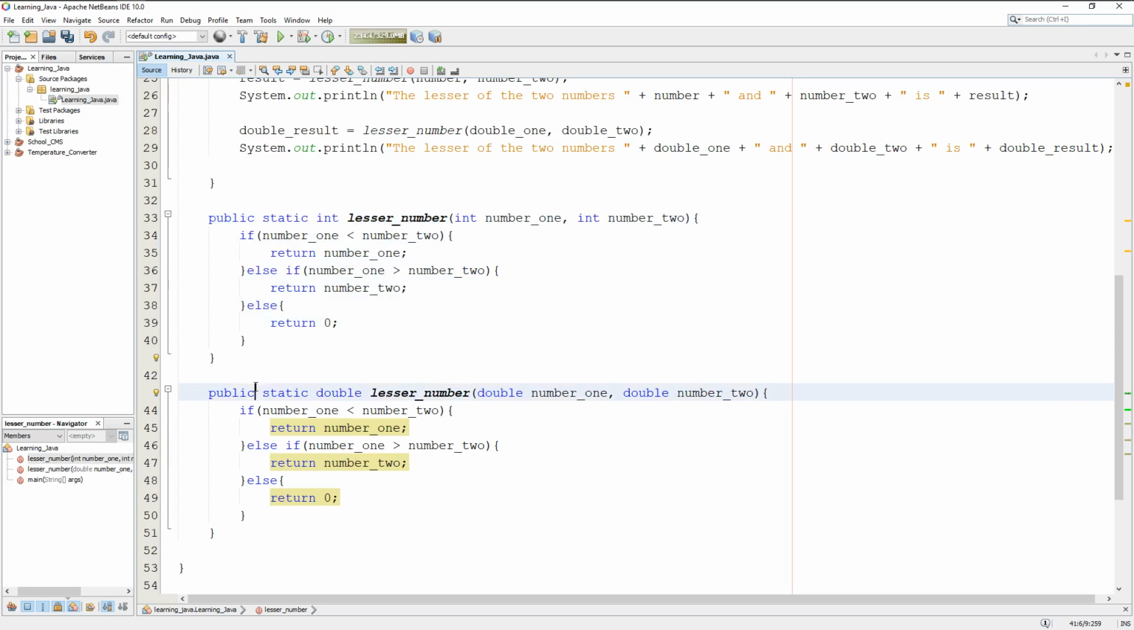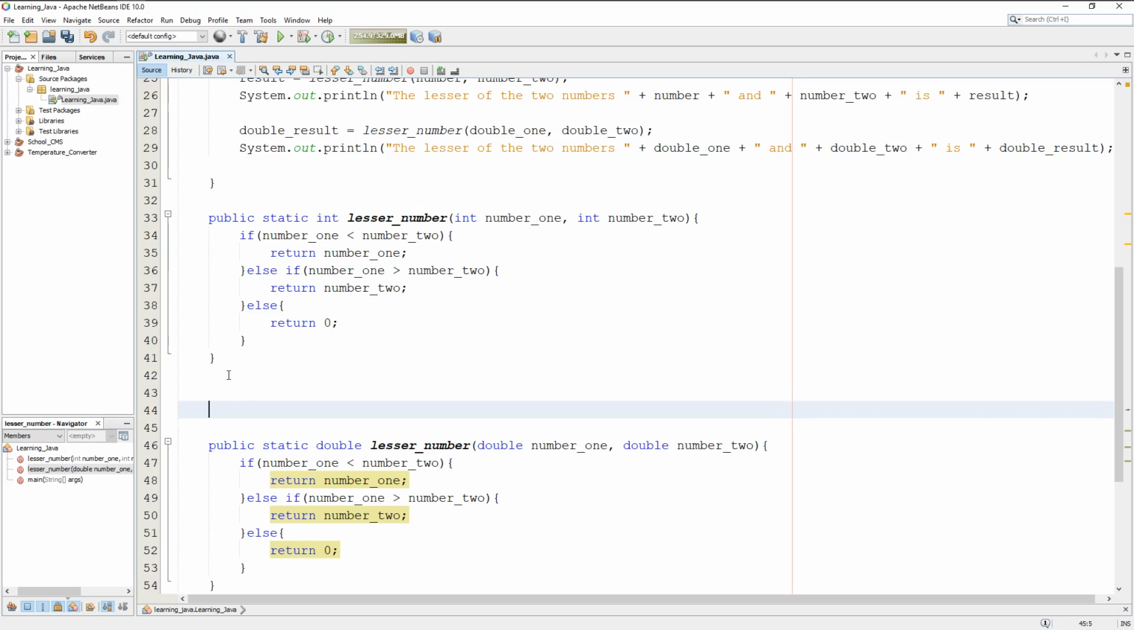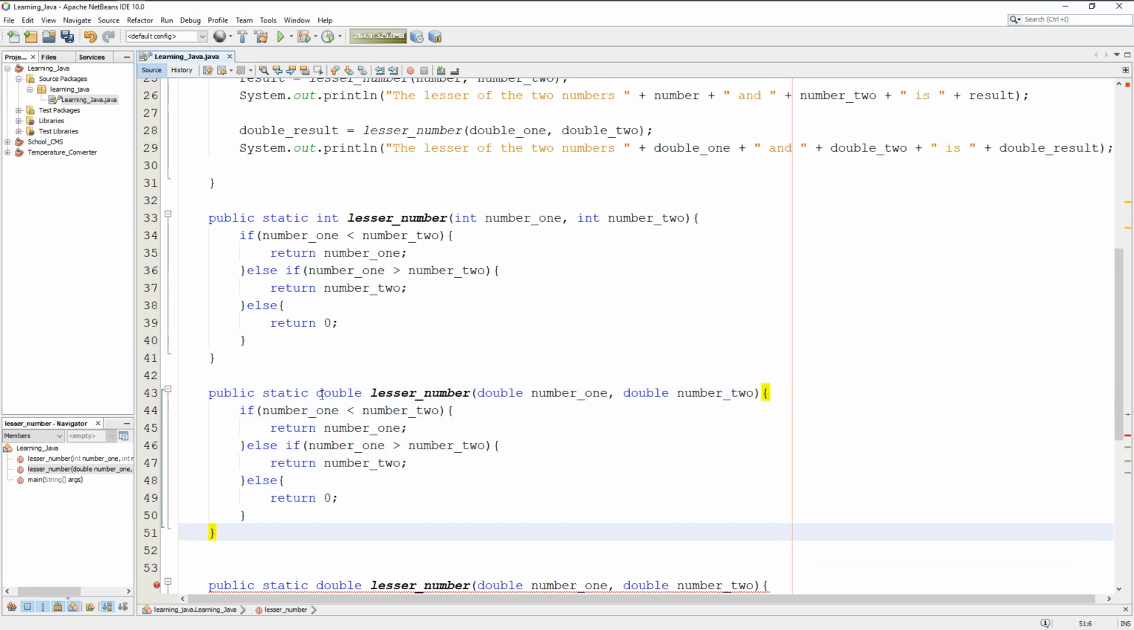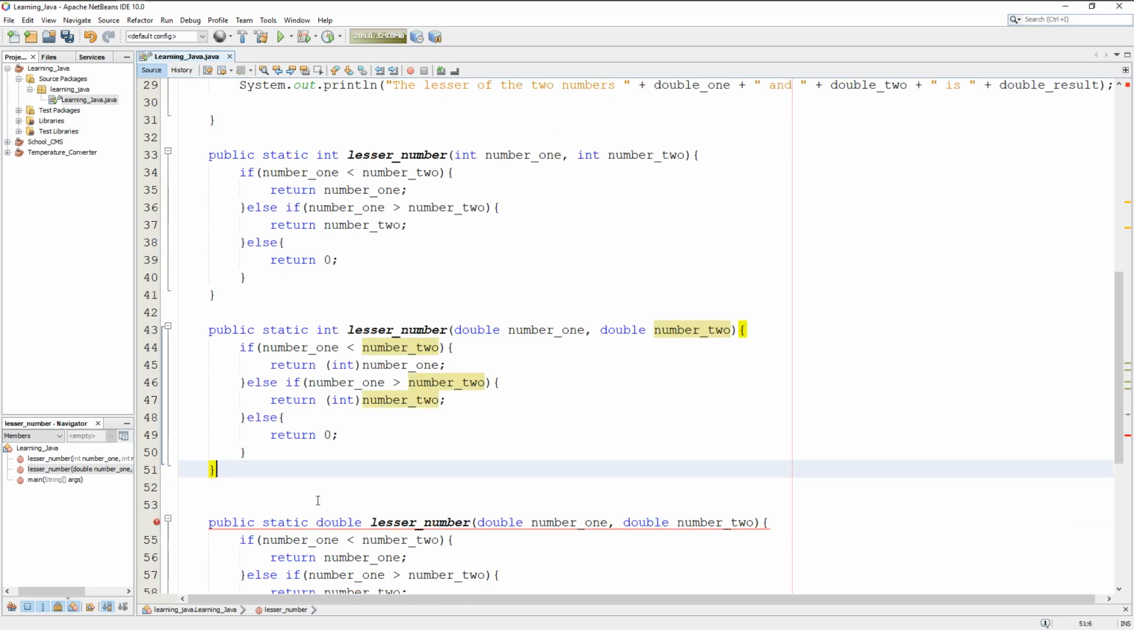If you wanted integer values out of it, but you were taking in two doubles, you could get away with this. You would just have to make sure that you are giving back integer types. It's your logic; it depends on what you need it to do and how you're going to write it.